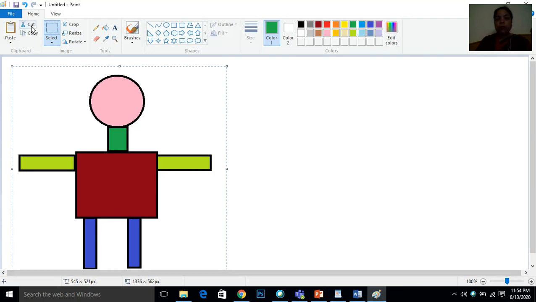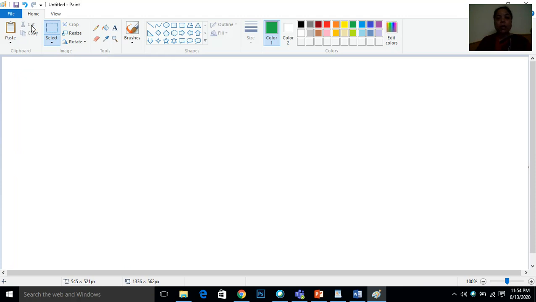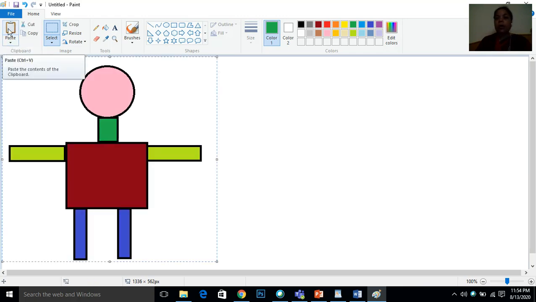Now I have to click on cut. Now when I click on cut, you can see I am clicking on cut. When you click on cut, your image will be cut. It means your image will go. Now if I click on paste, your cut image will be back.